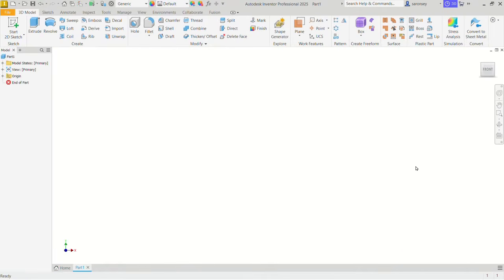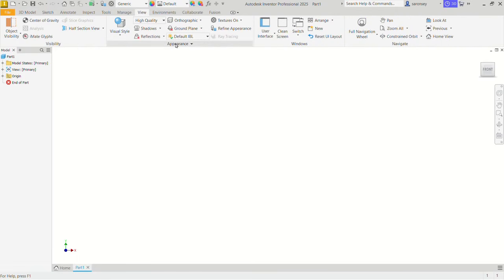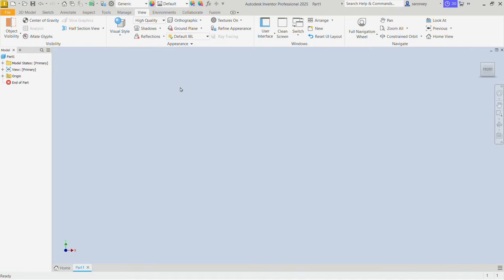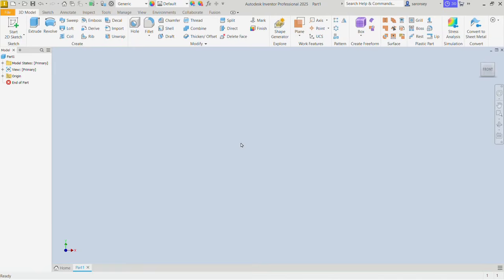Okay, over here I have the presentation background. I would like to change that. Notice we are in the 3D model tab. I'll go into the view tab, and here under appearance I'm going to drop that down. Also drop down this button, and I will change from presentation to light so I get this blue background. I'll go back into the 3D model tab.